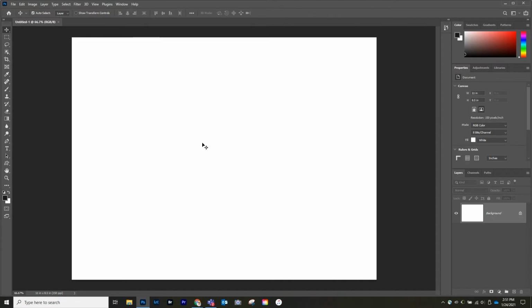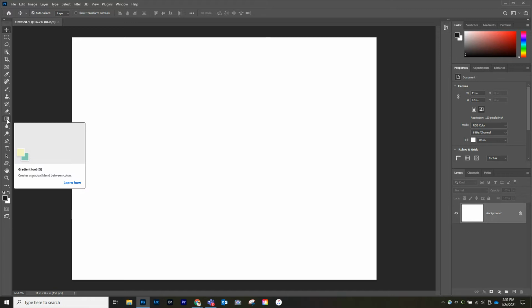Now we're starting off with this white document. Let's add some color to the background here. Over here in our toolbar, we're going to go to the gradient tool. If you hover over, it'll pop up and show you what the tool is. I'm going to click on that. It goes from this black to this gray to white transition. So I'm going to click on this.